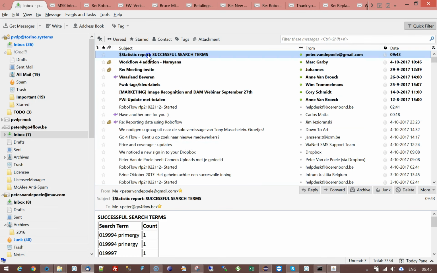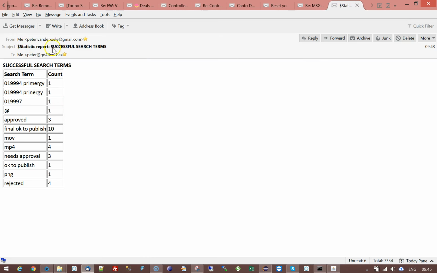So here it is. As I said, the title of the mail and the layout of the mail is fully configurable, but here is successful search terms, and then the search terms is this, and that way you can see exactly what users are actually searching for. And so that gives you a great overview of the searches.